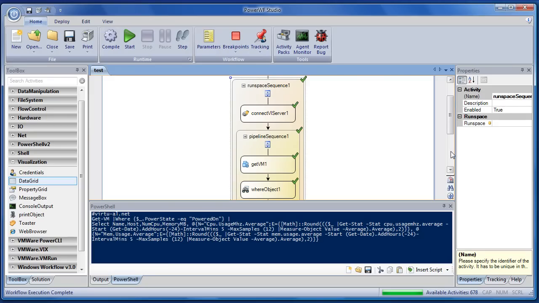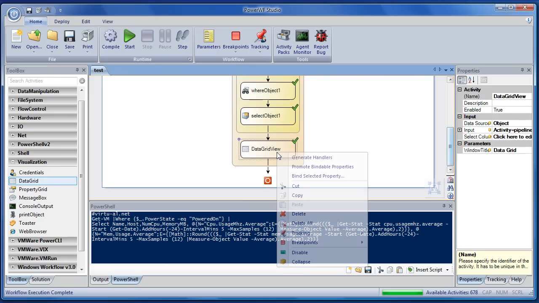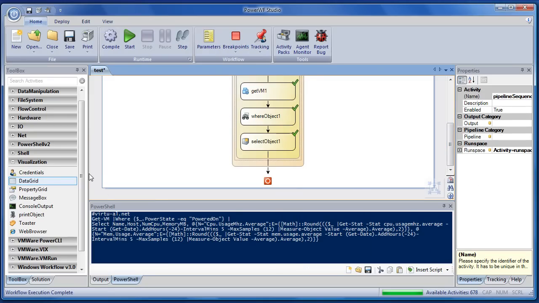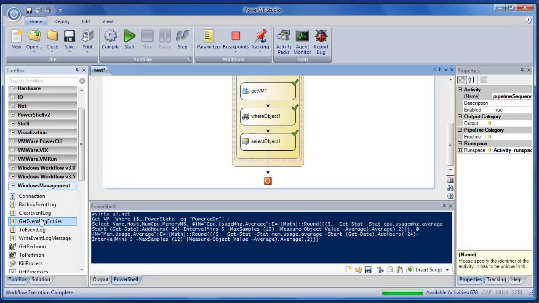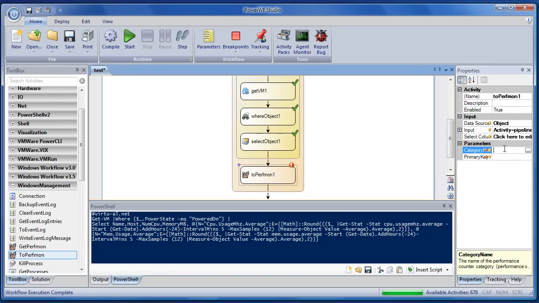So now let's take this data grid and drop that. We don't need that. And instead of sending that to a data grid, let's send that to Perfmon instead. So we'll just drag over a Perfmon activity just where the data grid was. We need to give this a category name. You'll see in a second why we need to do that. So let's call this ESX stats. And the primary key is going to be name.